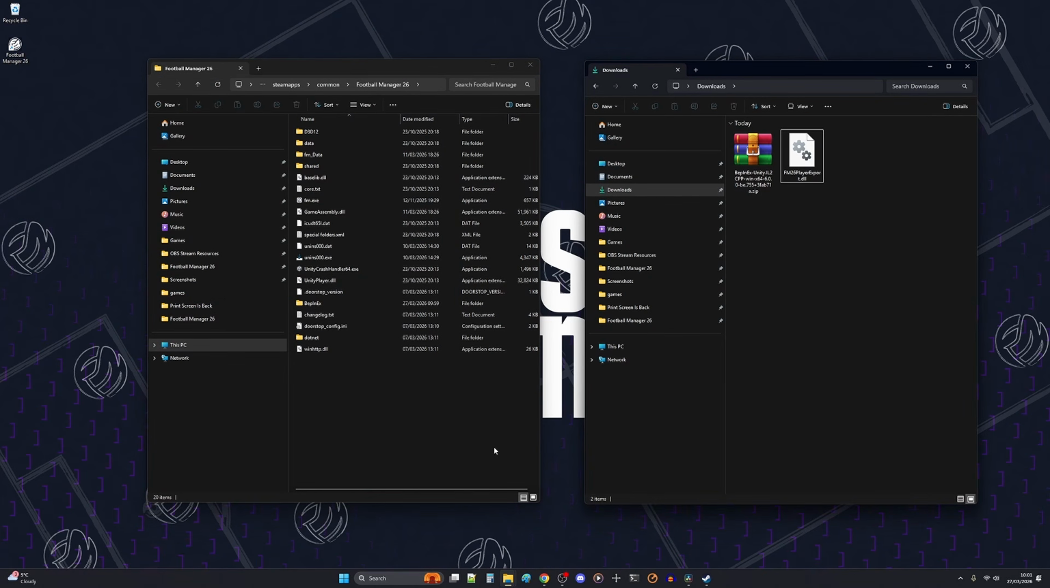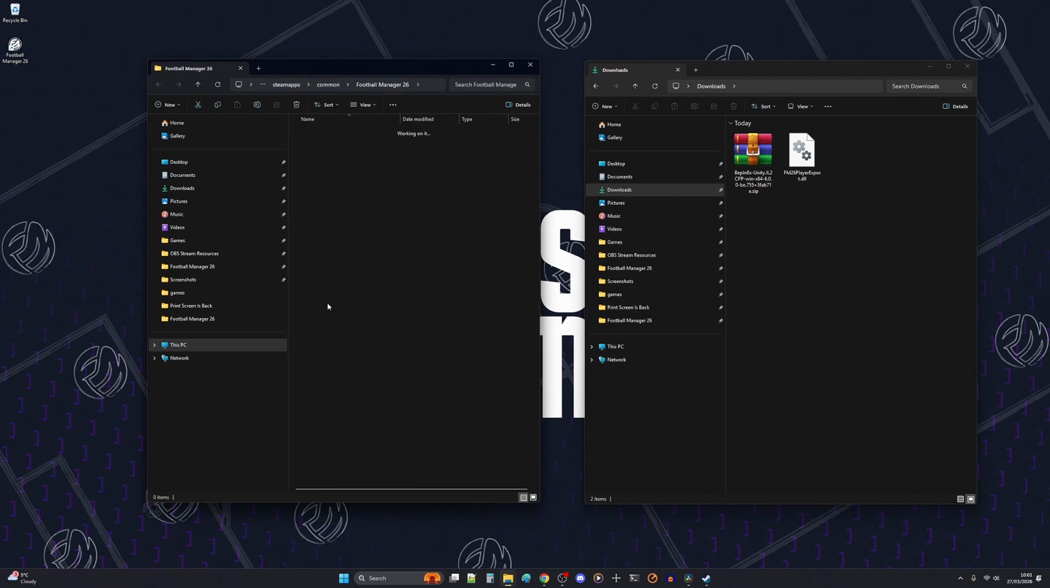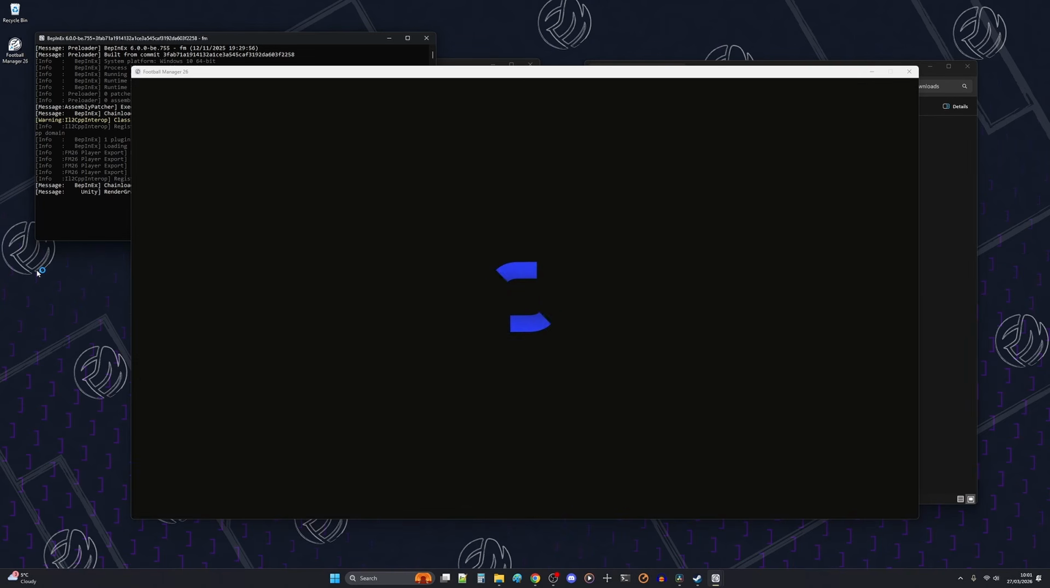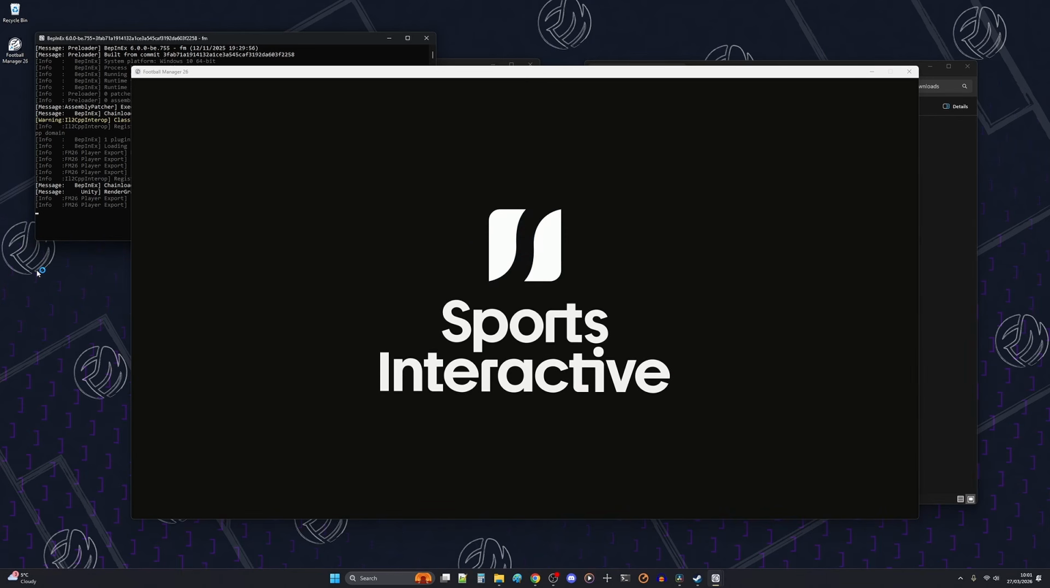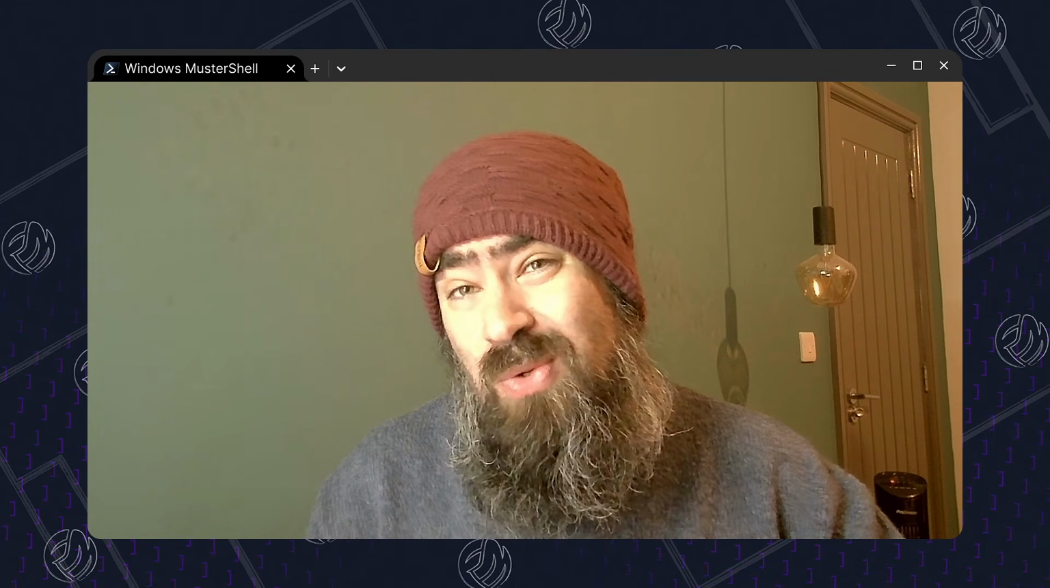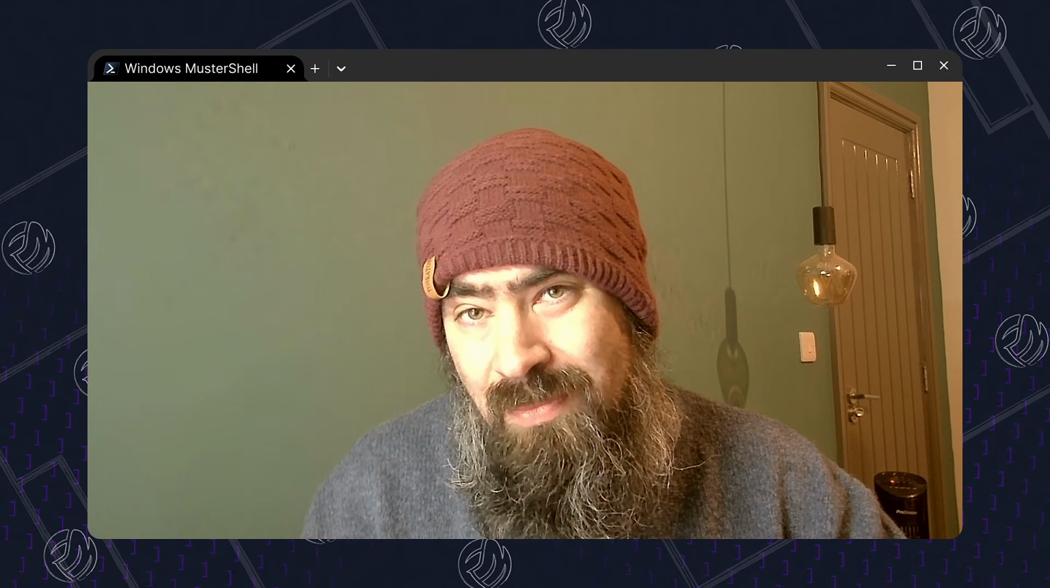Now we can move the FM26 player export DLL over. Head on into the BepInEx folder, then plugins. We're going to create a folder called FM26 player export. No spaces. Then just drag and drop the file in there. Time once more to boot up FM. And as you can see, we get the BepInEx dialog, and then FM itself boots up very quickly thereafter. Congratulations, you've just installed the FM26 player export tool.